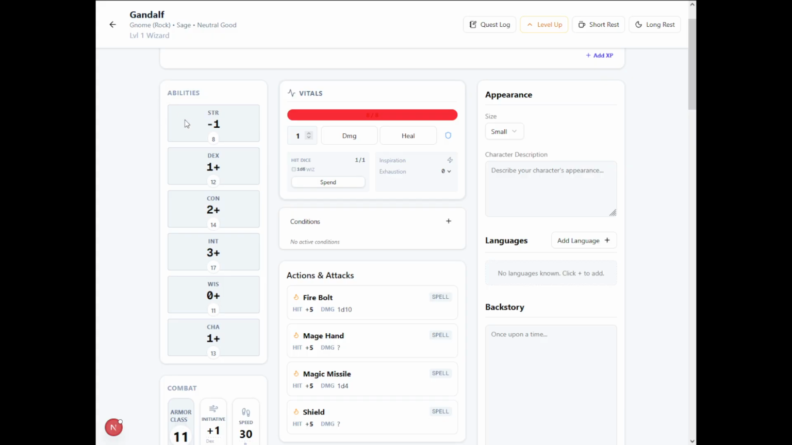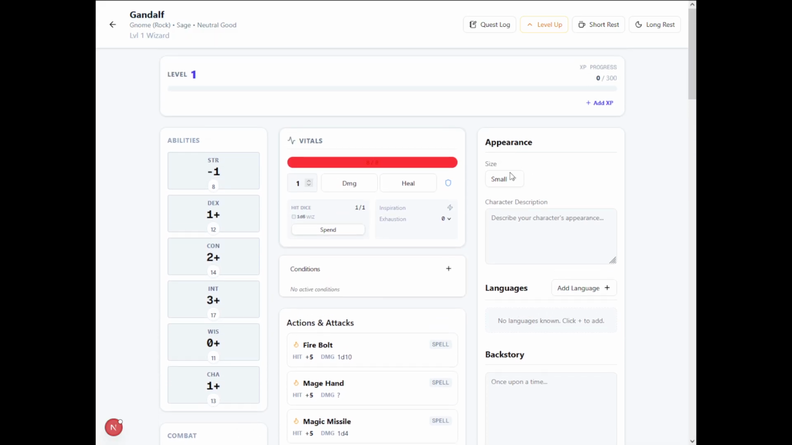We have our abilities and the respective modifiers for each one of those. We have here our appearance. For example, the size is specific to the species. So if I were to choose, I don't know, an elf, my size will be medium in here. I can also manually override it. Let's say I cast enlarge or reduce on myself, so I can go tiny or I can go huge.